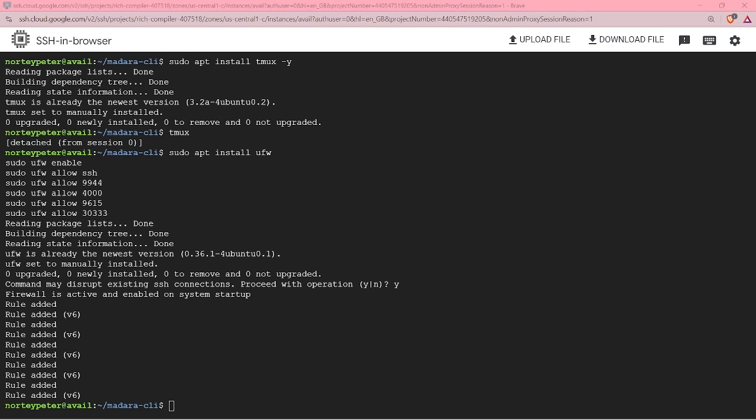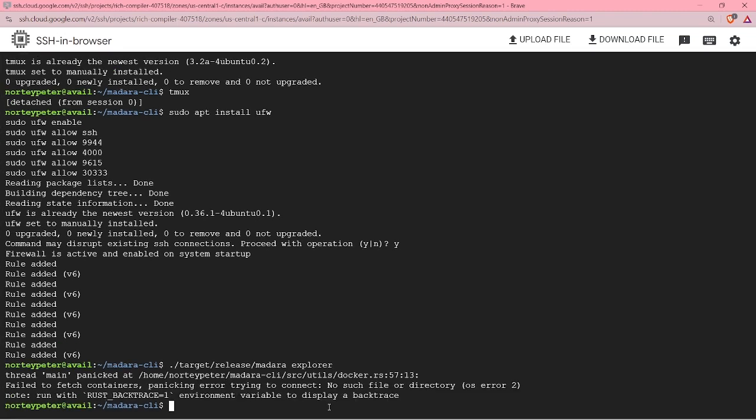So you can check the ports where the Appchain is running by typing this. So you can see that we do not have Docker installed. So, failed to fetch container, no such directory. So it's telling us that Docker is not installed. So what we are going to do right now is to install Docker.